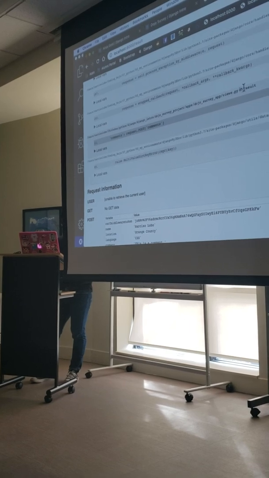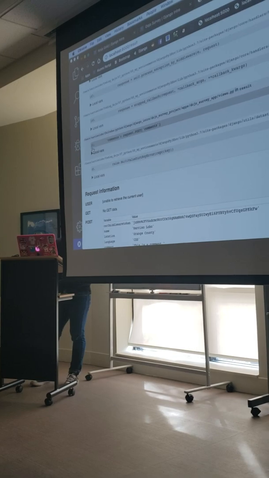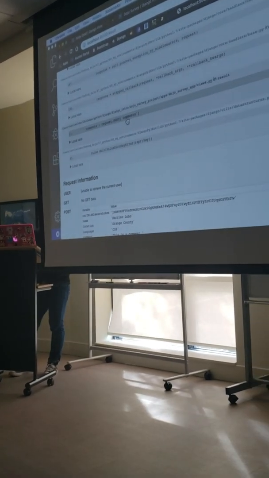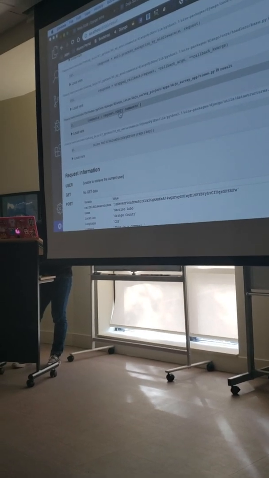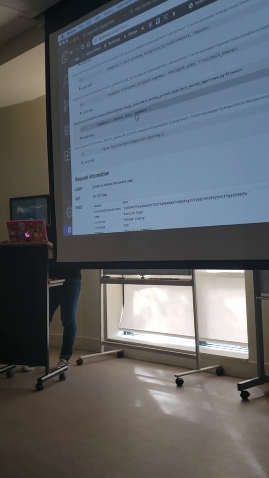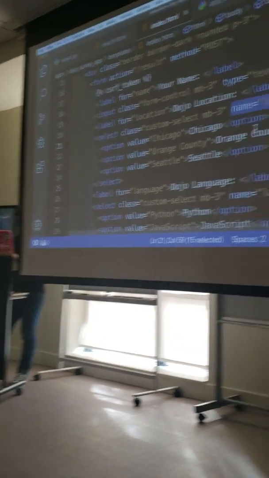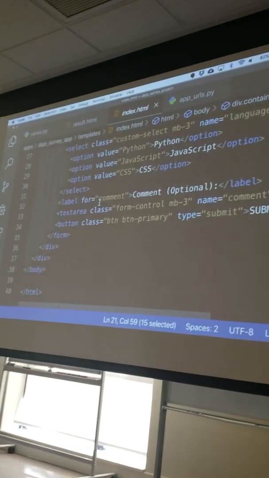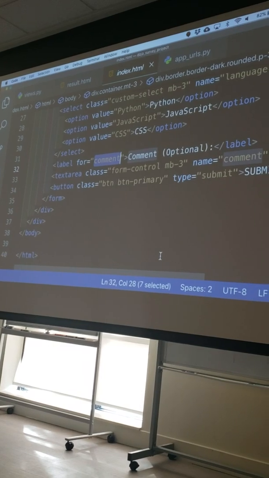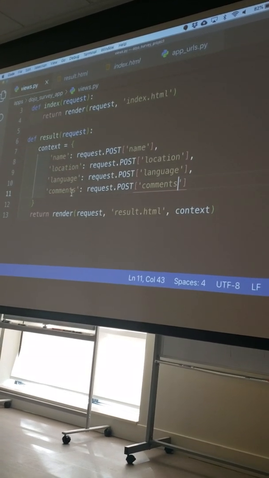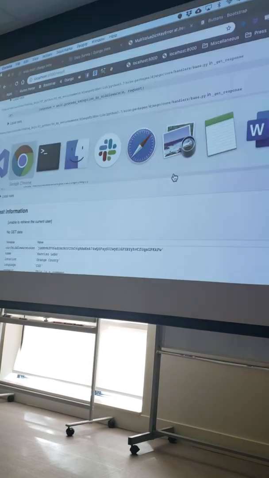So views.py is where I'm saying that it exists. Views.py line 11 is where I'm saying that it exists. Saying request.post comments. Look for it. Look in the post object for a key called comments. Let's take a look. Comment. Oh, I call it comment. S's will trip you up, y'all. All right. So let's get rid of both of these S's. And let's try it again.